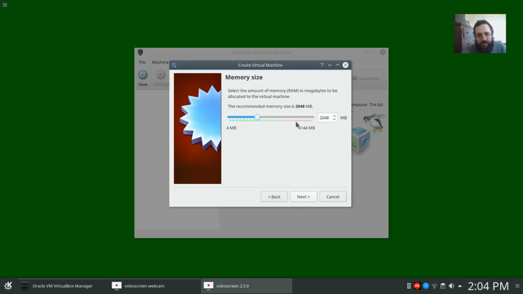It's recommending 2 megabytes of memory. And this computer has a total of 6. You don't want to use all of it for the virtual machine, or you won't have any left over for the computer. I can go up to probably about 4 megabytes safely on this computer because it doesn't use more than 2 megabytes of RAM. But I'll go up to around here.